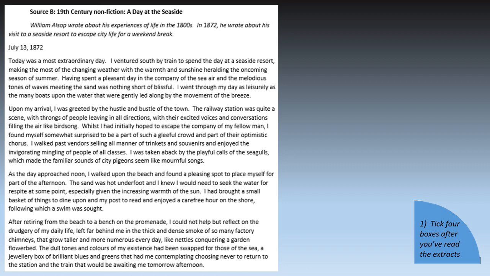Upon my arrival, I was greeted by the hustle and bustle of the town. The railway station was quite a scene, with throngs of people leaving in all directions, with their excited voices and conversations filling the air like birdsong. Whilst I had initially hoped to escape the company of my fellow man, I found myself somewhat surprised to be part of such a gleeful crowd and part of their optimistic chorus. I walked past vendors selling all manner of trinkets and souvenirs and enjoyed the invigorating mingling of people of all classes.